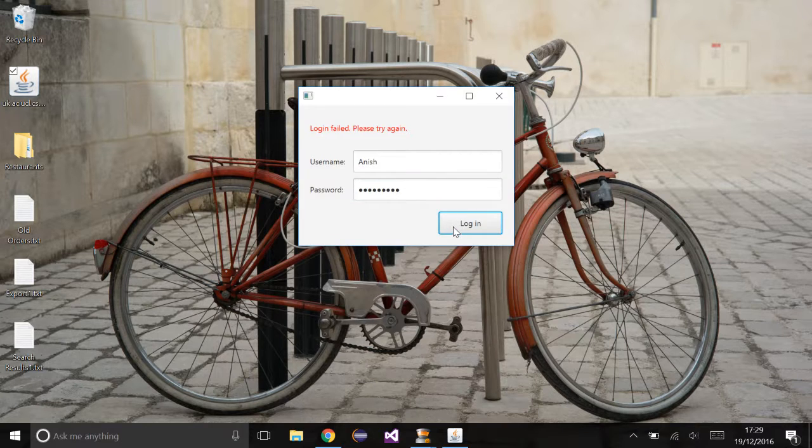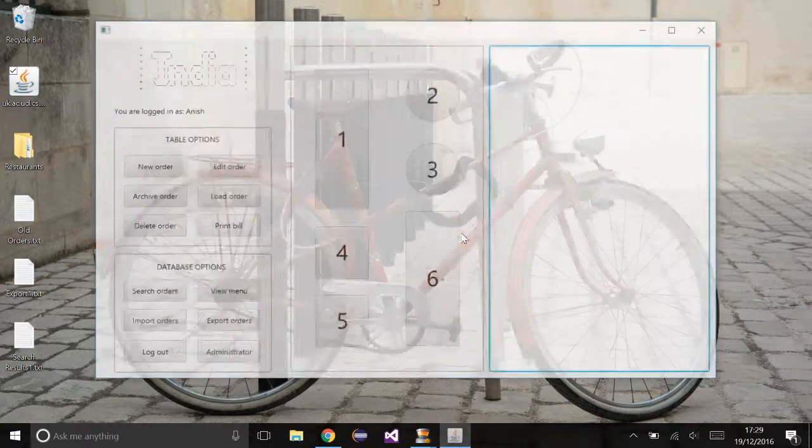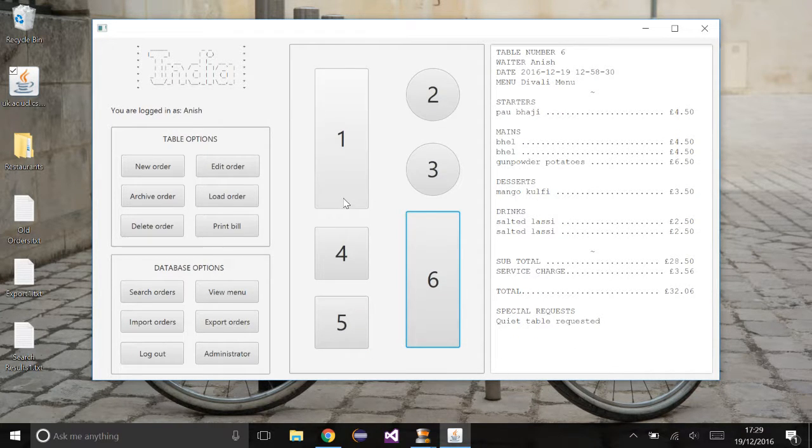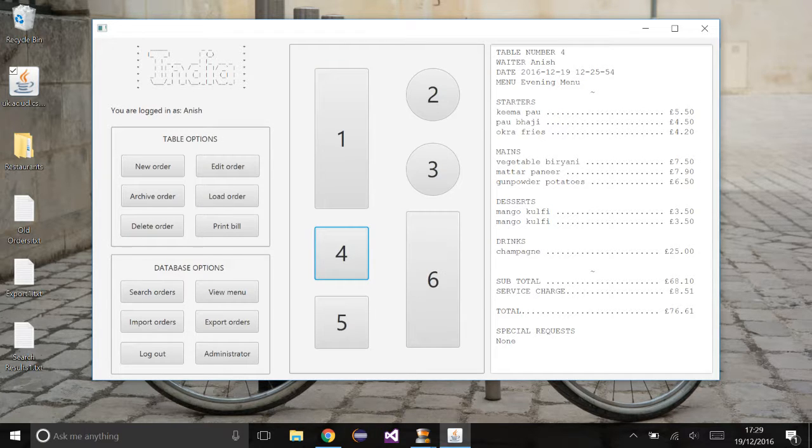Log in. Oh, whoops, sorry. And now I'm logged in as Anish on this system. This restaurant has its own set of menus, it has its own set of staff, it has its own tables with orders that are from the new menus. You can see that the restaurant has its own logo in the top left.